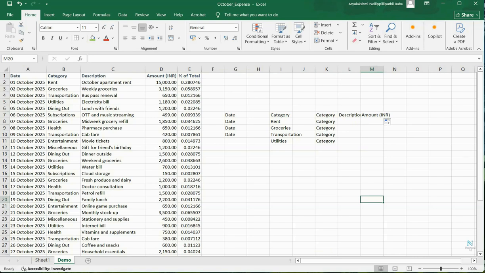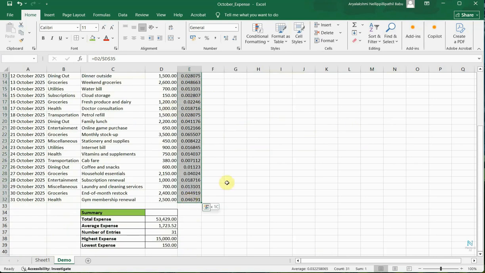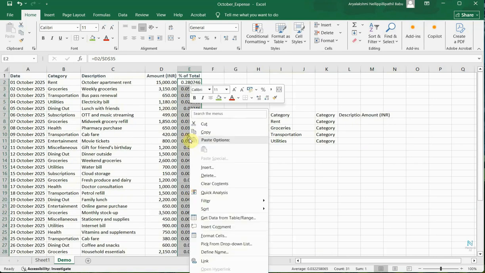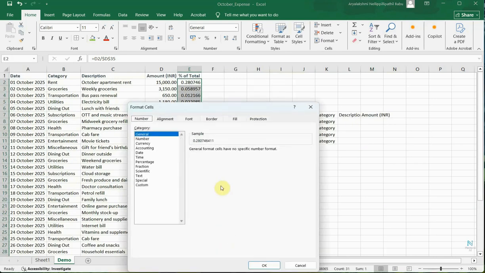Finally, let's format the resultant column as percentage. Select the cells from E2 to E32. Then right click, format cells, then select percentage, and we need 2 decimal places. If you want more, you can edit that. Click OK.